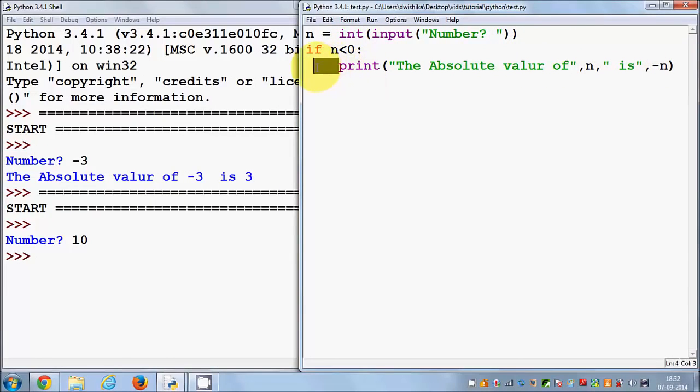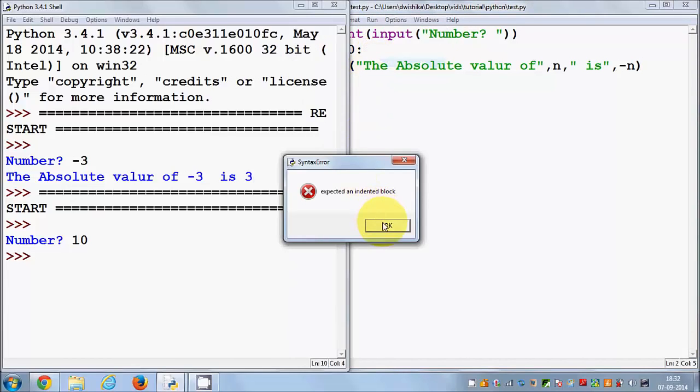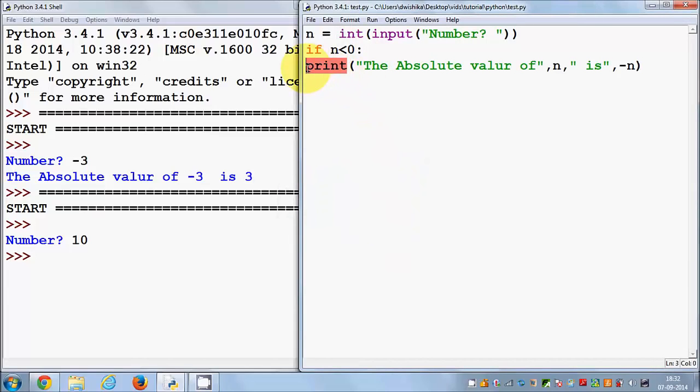And just remember always to provide an indentation here. Okay, if you don't provide this small space or tab here, and just write your code here with no space, and save your program and run it, let's see what happens. So it says expected an indented block, right? So always provide an indentation, and it shows you the place where the error is coming in red highlight.